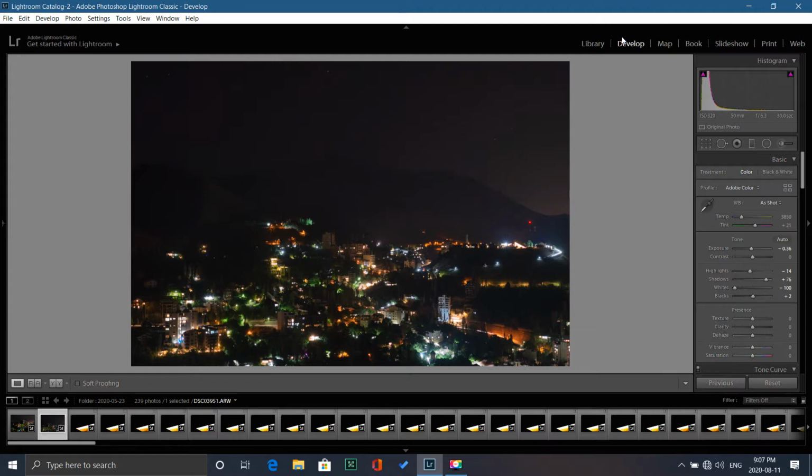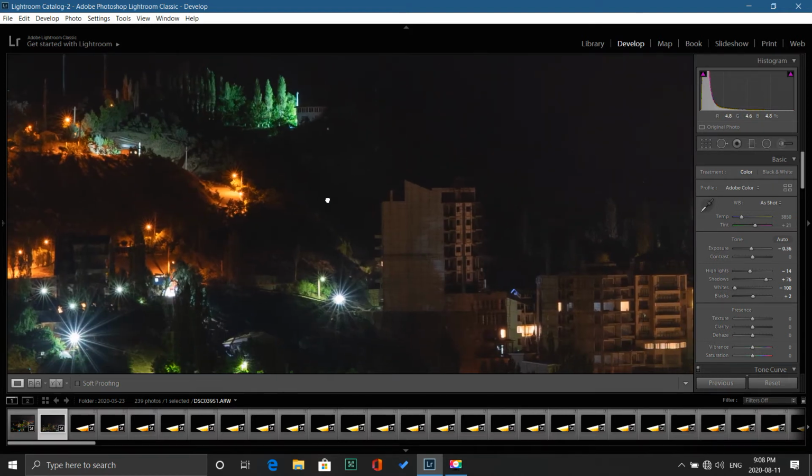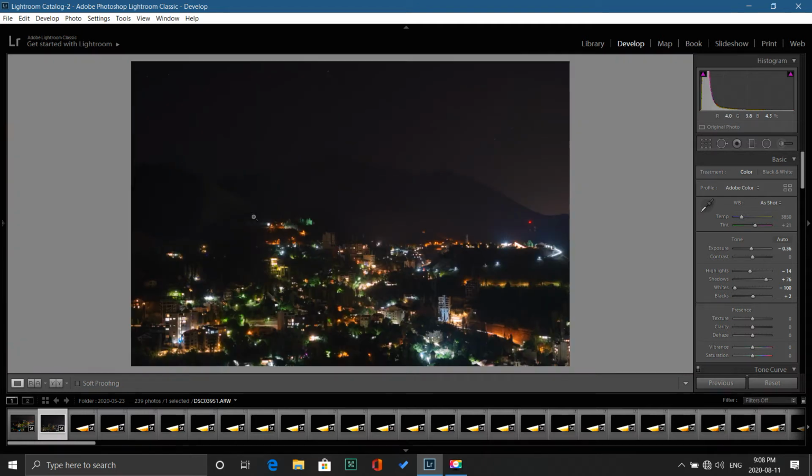Okay, so what you're going to need to do is go into develop and then this is what you're going to get. In here, you can see that I have a really dark image. I suggest you take your images using RAW, a file format which you can choose in your camera's menu system. If you don't know how to do that, you can ask me in the comment section below. But as you can see, I have a really dark city landscape over here.